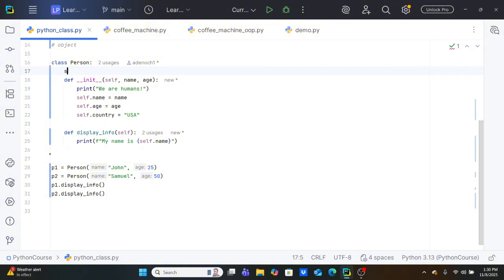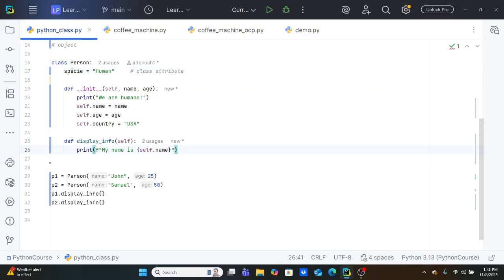So I can say species equals human, and this that I mentioned here is a class attribute. Every object that I'm creating will inherit these class attributes. This one that I create here are what we call instance attributes. So all these name, age, country, they are instance attributes, and they are initialized in this init method. So all the objects that are created will inherit them, and that's just what I want you to note.